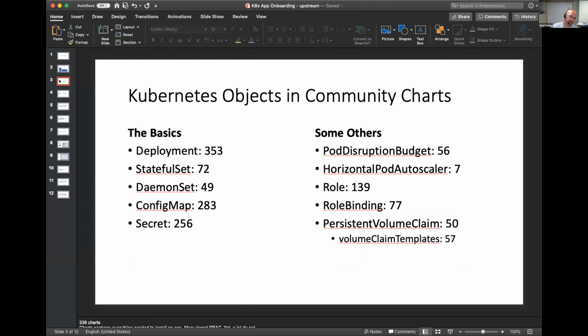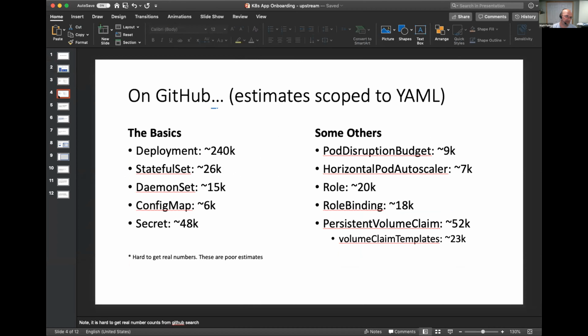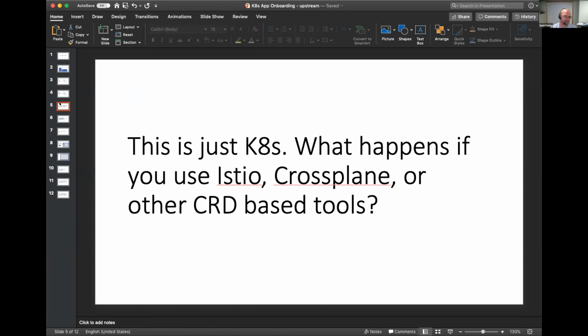Then you start looking around at things like the community charts, or if you search GitHub, you find that once you get past the basic things like a deployment or stateful set, a lot of the other objects aren't used nearly as much as they could or probably should be, which gets into the whole giant API surface area. There's just a lot to learn. And of course, this is all just Kubernetes without Istio, Crossplane, or any of the other CRD-based things you might use, which expand the surface area and the knowledge you need to interact with it.